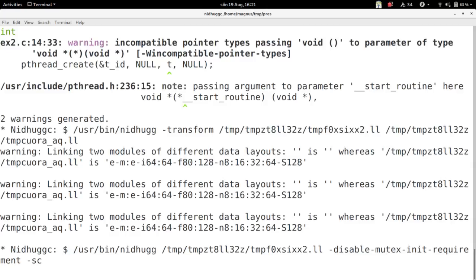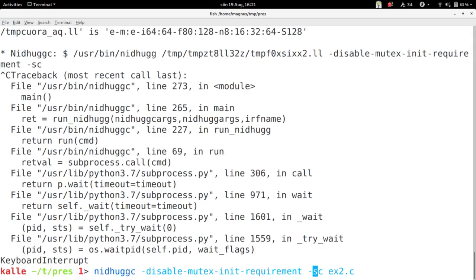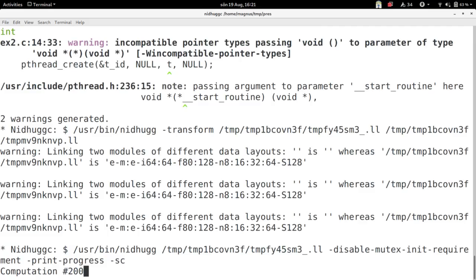And then it works. Well, I say that, but there doesn't seem to be much happening, right? It's just standing there and doing nothing. Let's add another flag, print progress, and it will print how many behaviors it has explored already. 400 behaviors, 500 and counting. So something is strange, right? This program isn't very complicated, but it just keeps going.